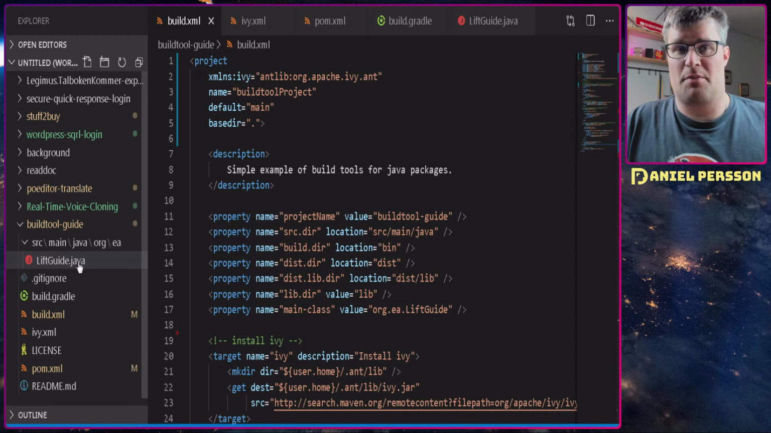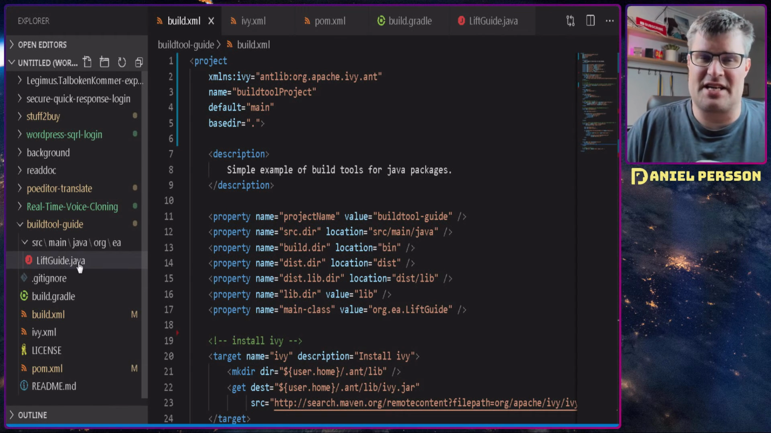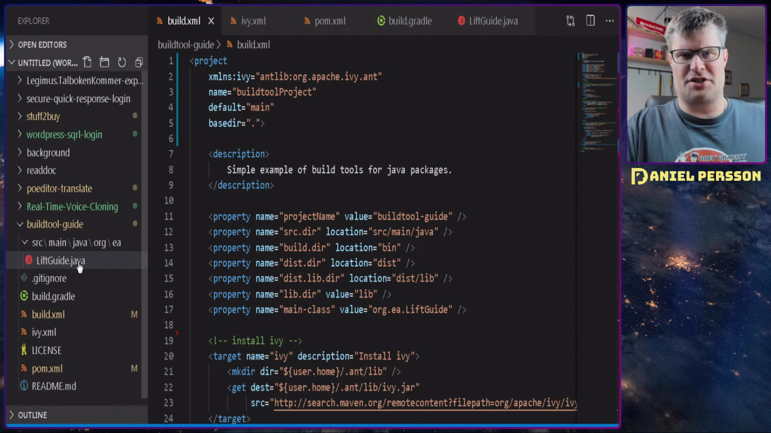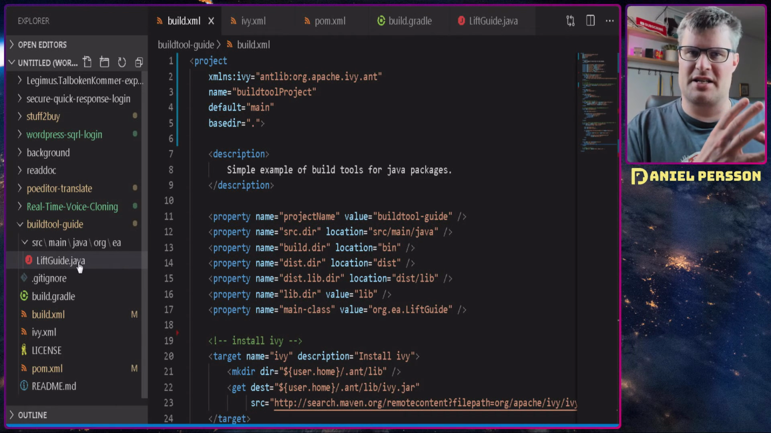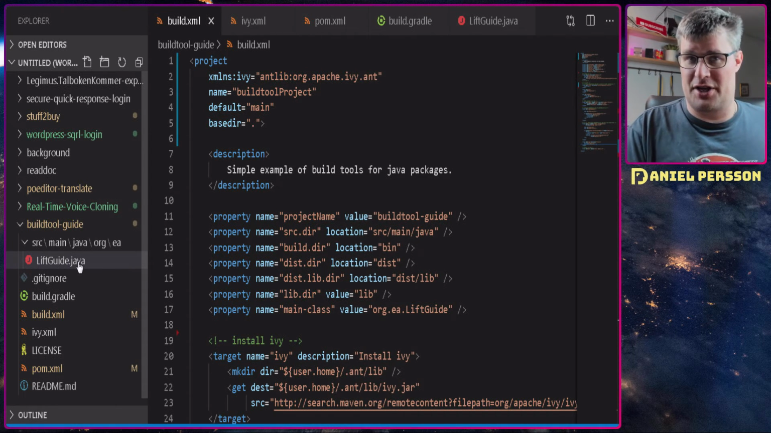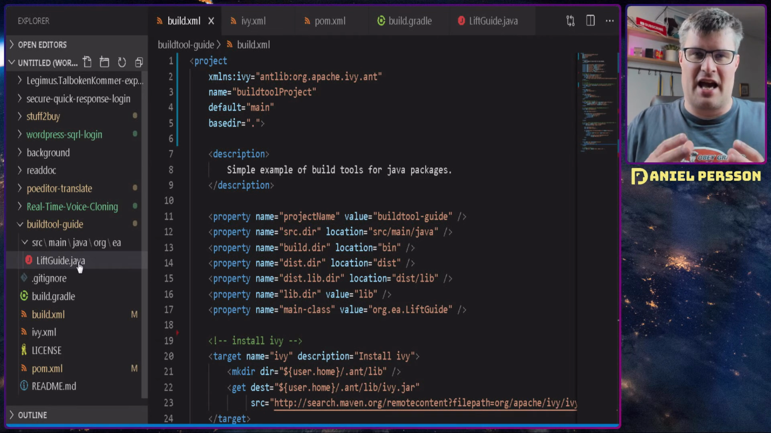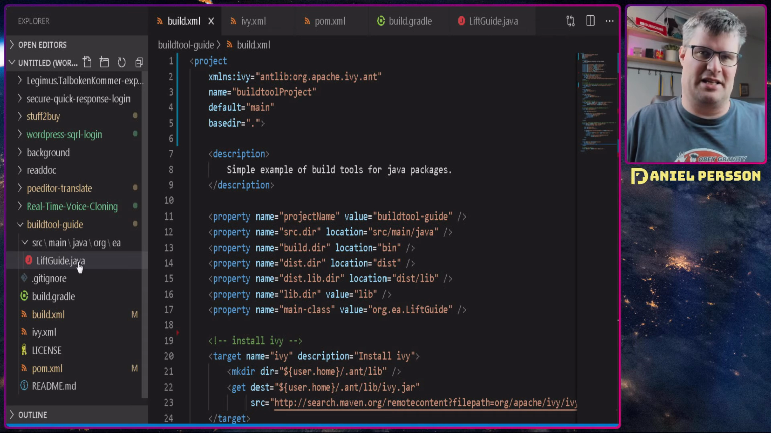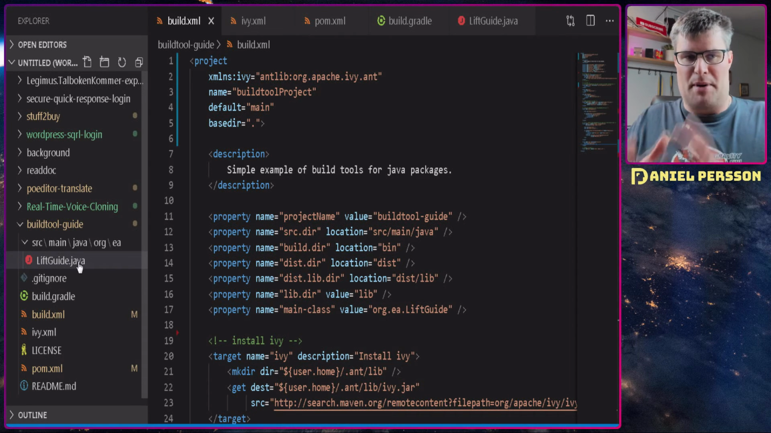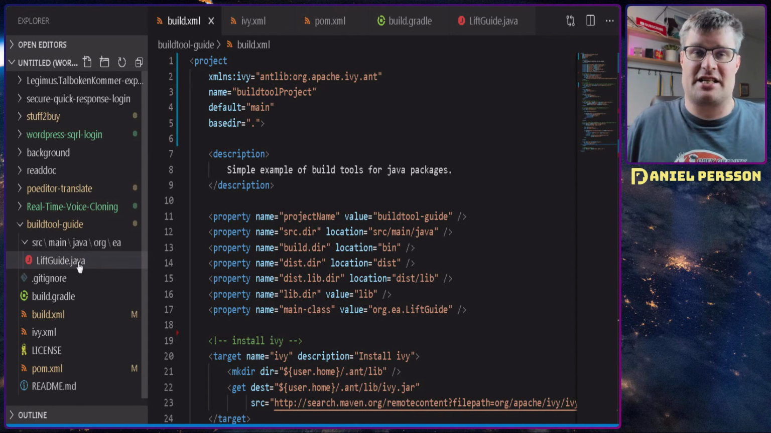So the first example we're going to talk about is Ant. And Ant is the first of these tools. It's the one that has been here for the longest, and it has a little bit of a legacy, but it's very simple in its construction. It's a bunch of tasks that require other tasks.